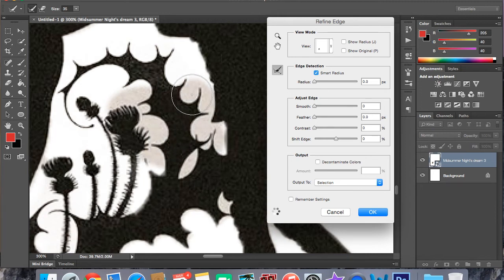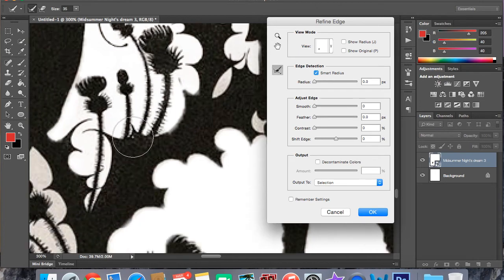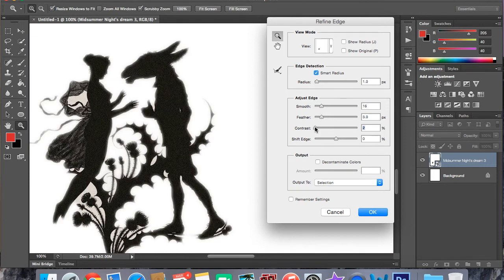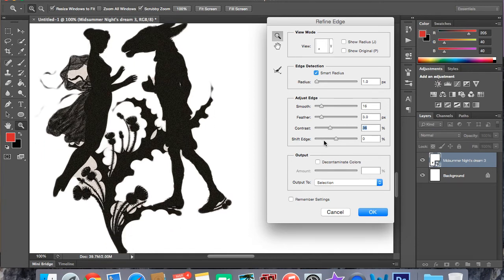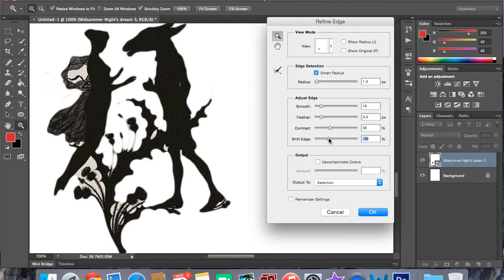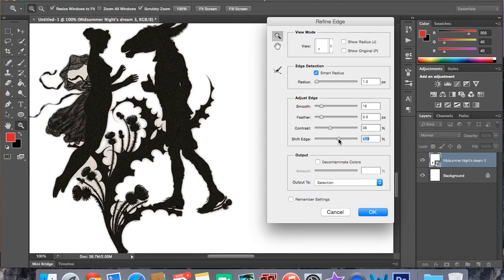Okay, so now y'all should have a pretty good idea on how to use the Refine Radius tool and the Smart Radius. You can increase the radius, decrease it. You can feather your selection. That kind of makes it look like there's a white light behind it. Contrast, right, to make the lines very crisp and clear, which I like what that does. You can shift your edge in or out. It's your preference. I'm gonna leave it back right around where it was.